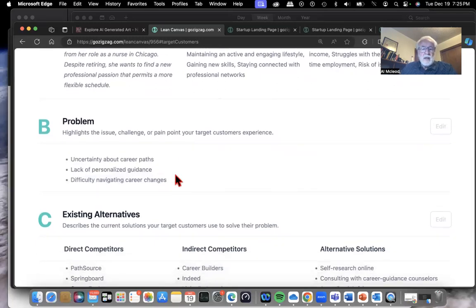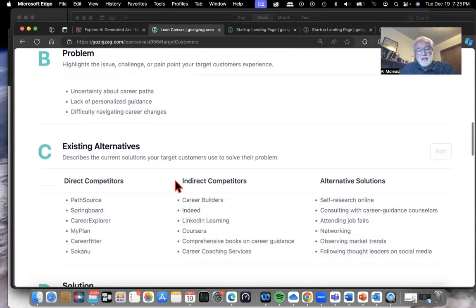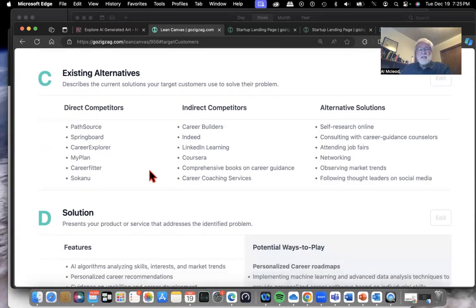Here's the problem: uncertainty about career paths, lack of personalized guidance, and difficulty navigating career changes. What it does, and I really like this, is give you the existing alternatives. It gives you direct competitors like PathSource and Springboard. It also gives you indirect competitors, who maybe solve part of the problem or overlap your solution. And then alternative solutions are usually solutions that have been around for some period of time and are ready to be disrupted by a better solution.